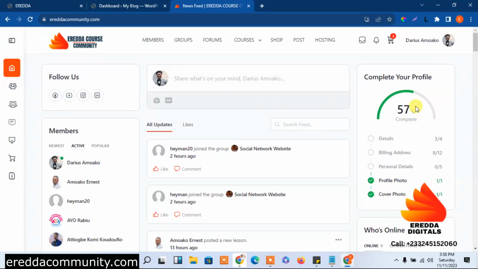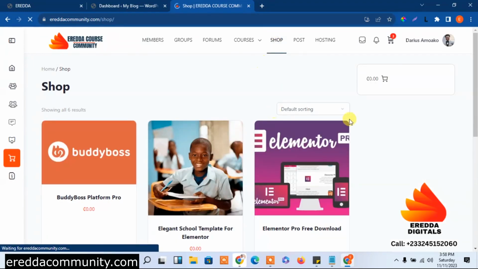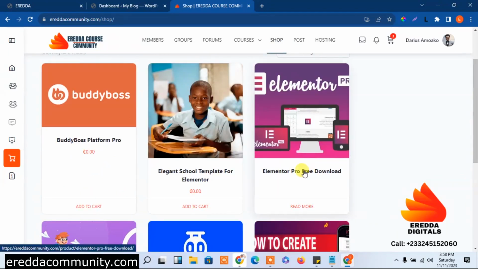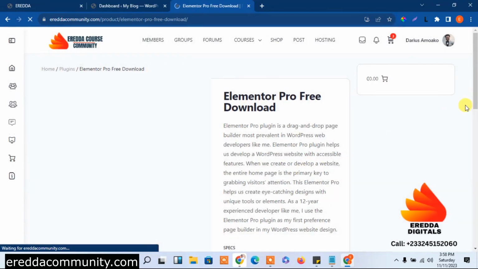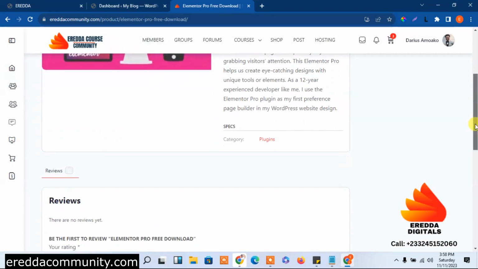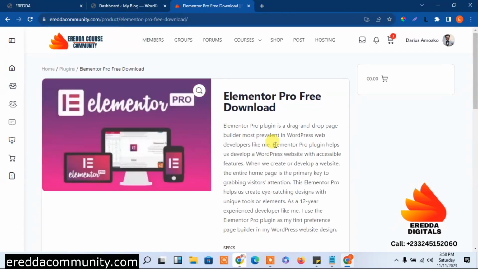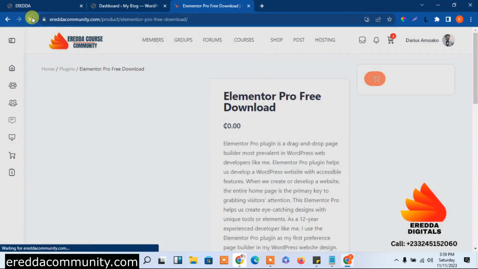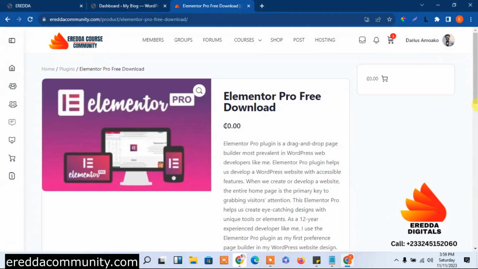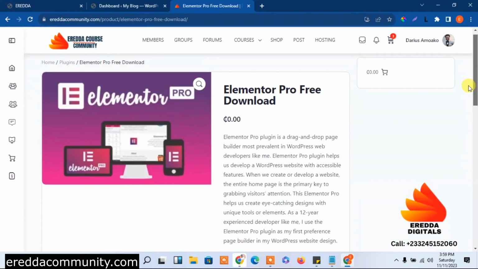So now we are here. We need a template. We need Elementor Pro. So go to shop, and as you can see, we have Elementor Pro. I will click here. Good, and this is there. So what can I do? First I have to pay for that. Let's look at the price. Let me refresh the page again, and the price is 0. So you're not going to pay anything.